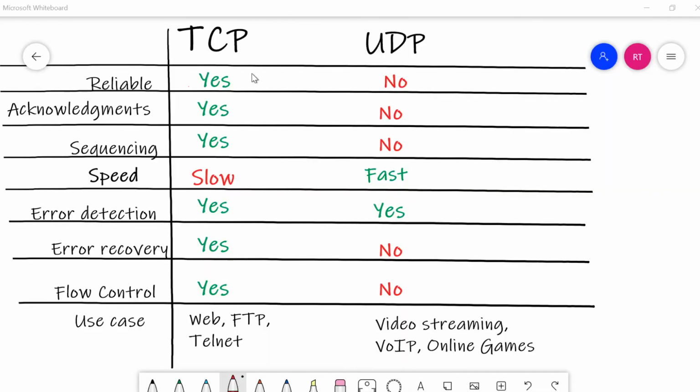Okay, so now that we understand TCP and UDP, let's look at the pros and cons of them side by side. So let's start off with reliability. Yes, TCP is reliable, UDP is not. TCP needs to set up a three-way handshake, which is a reliable connection, before we can even send any data. Acknowledgements. TCP uses acknowledgements, so that's what the receiver lets the sender know that it got the data. UDP does not offer this. That's another reason why UDP is not reliable.